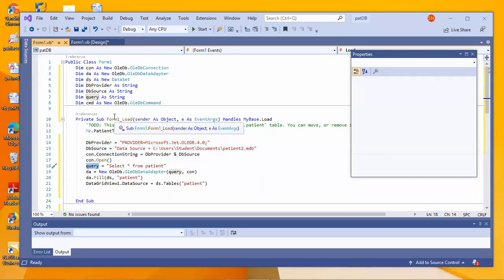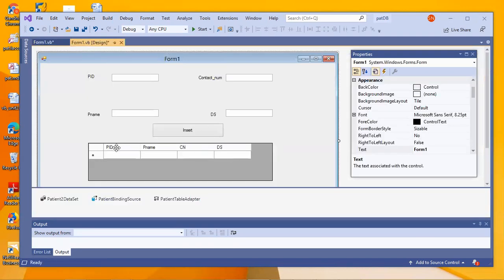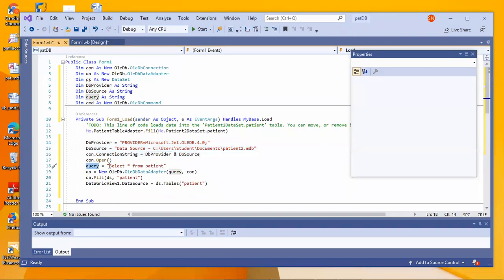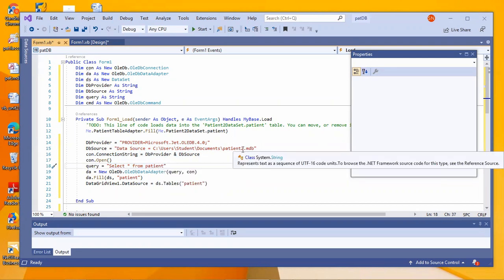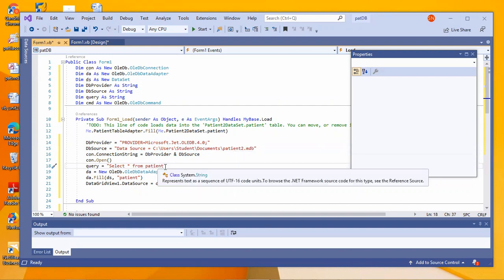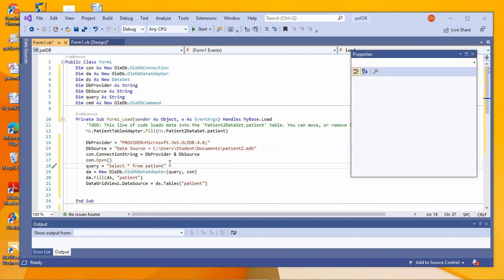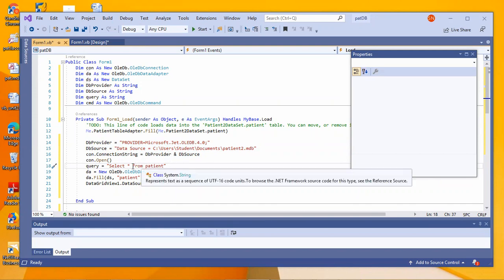What should I do when a form is loaded? Once a form is loaded, I need to display all the details of a table. So that's the reason I'm giving the query as select star from table name. Whatever table name you have given, the exact table name should be given. Patient 2 was my database name, but the table name is patient itself. Do you remember that? Yes, ma'am. So select star from patient.